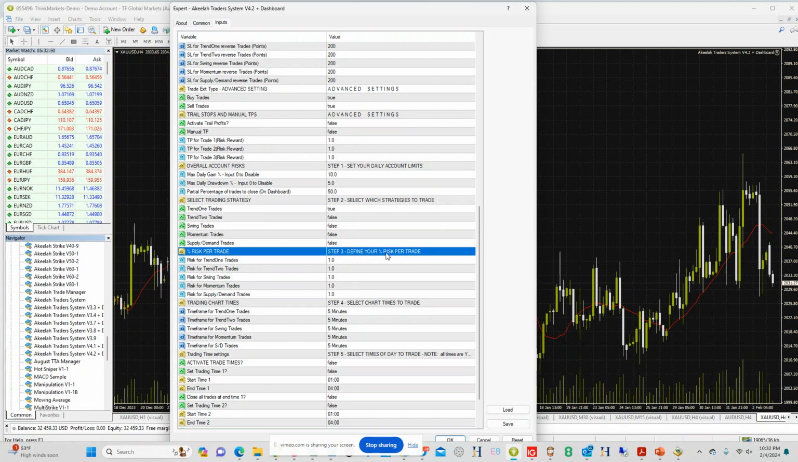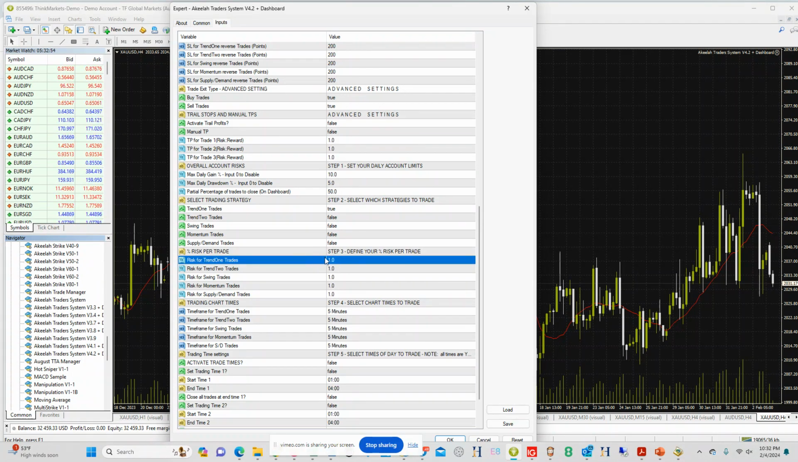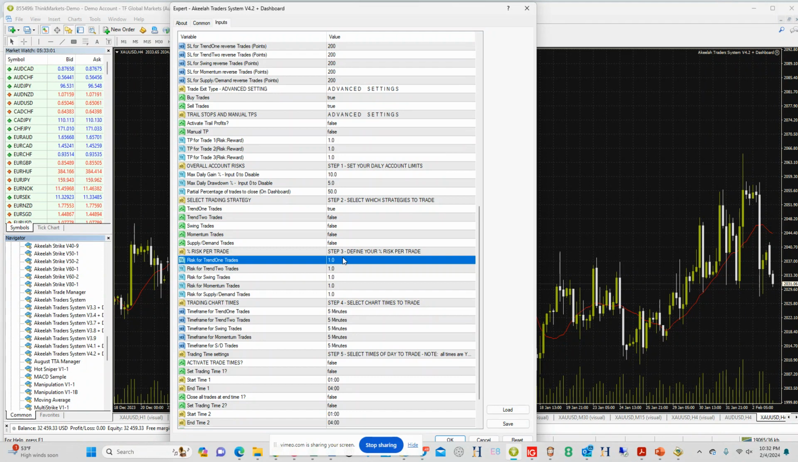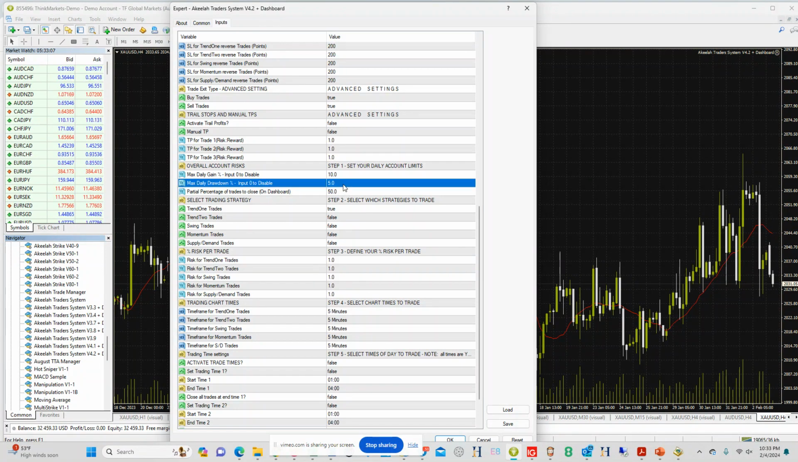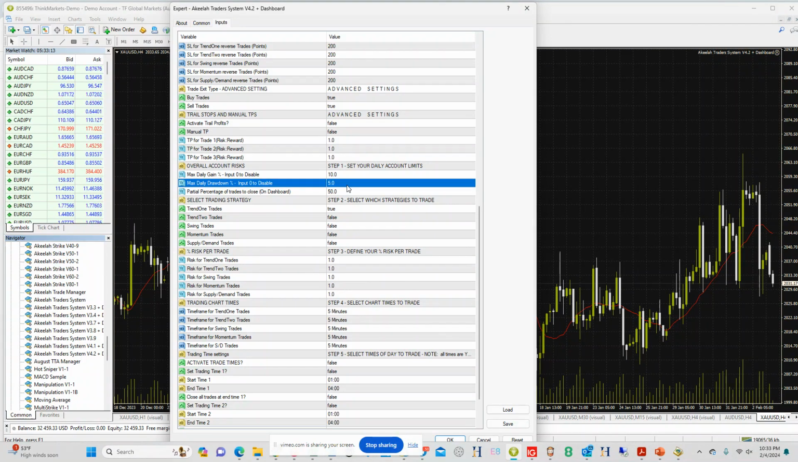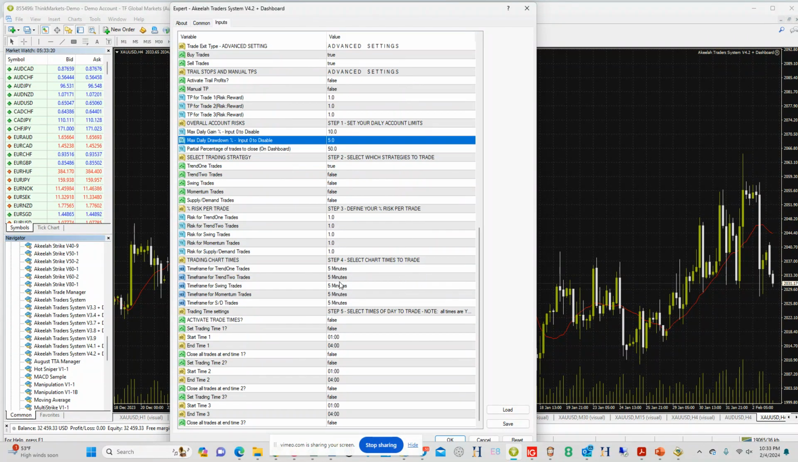Next one, define your risk per trade. What do I want to risk every time it takes a trade? That's 1% as a default. You make it whatever percentage that you want. The only thing you have to be careful of is to make sure that there's a proper balance between what you're risking per trade and what your overall account settings are. So if you're risking 1% per trade and your overall daily drawdown is 2% or 3%, it doesn't give the system room to run. So just make sure there's a balance between there.